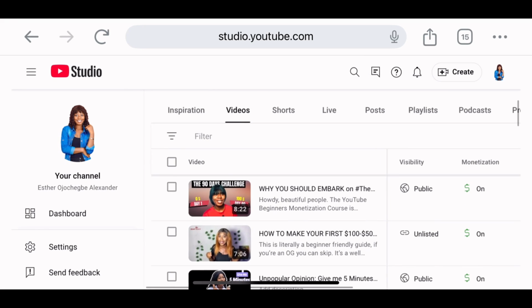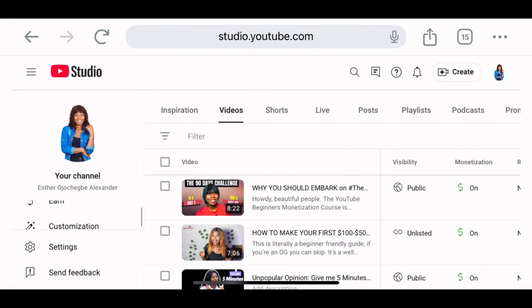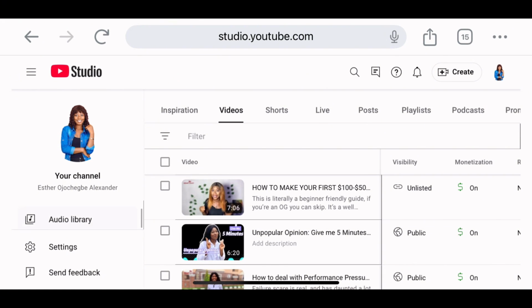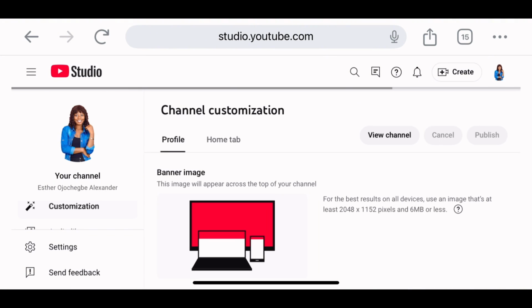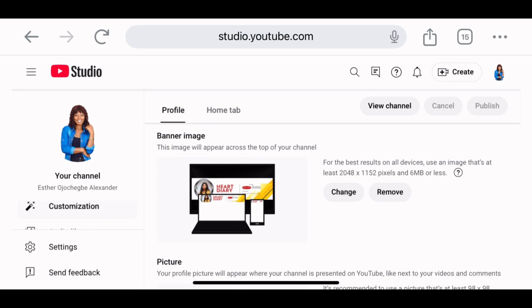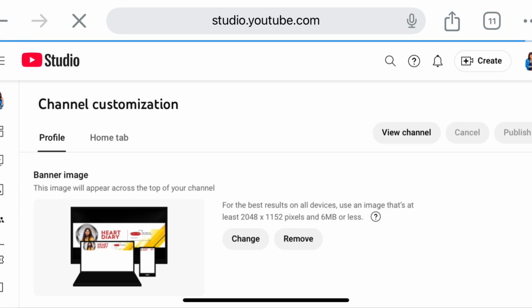So this is your YouTube Studio, and in the YouTube Studio you can find a lot of features. As you can see, this is my dashboard, with some of the videos that I've posted so far. So this is your channel customization. That's an arrow just on your left hand side. You click on it, and it will show you how to customize and brand your YouTube channel. The first thing you might want to put in is your channel banner art.